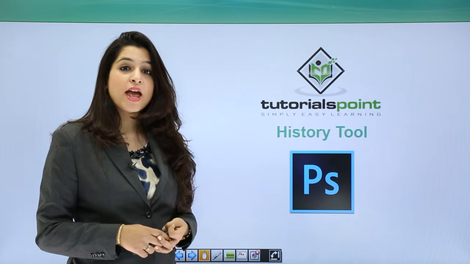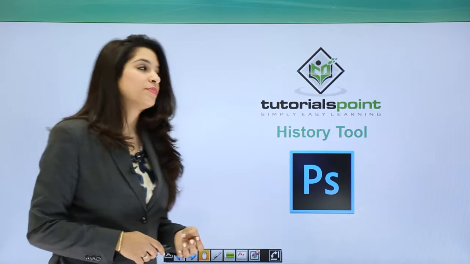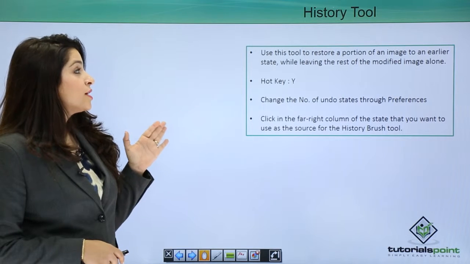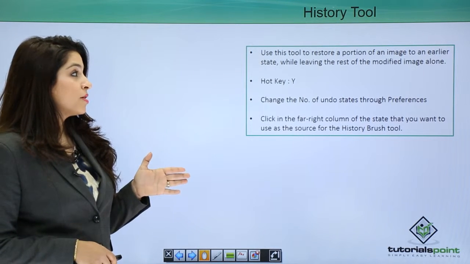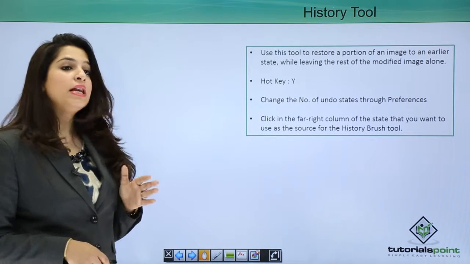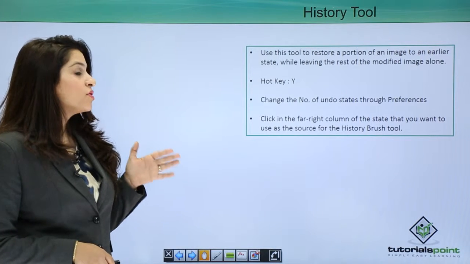So let's go ahead and learn this tool better. The history tool is used to restore a portion of an image to an earlier state while leaving the rest of the modified image alone.